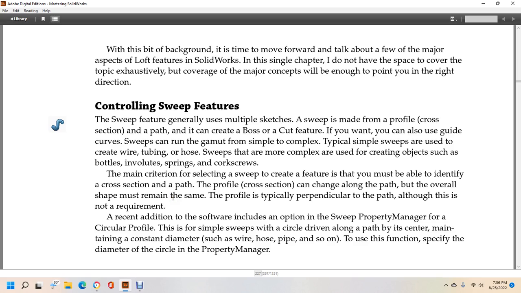Controlling sweep features. Sweep features generally give you multiple sketches, with the sweep made from a profile cross-section and a path, that can create a boss or cut feature as you want. You can also use guide curves. Sweeps can run the gamut from simple to complex. Simple sweeps are used to create wiring, tubing, and hosing. More complex sweeps are used to create objects such as bottles, bolts, springs, and screws.